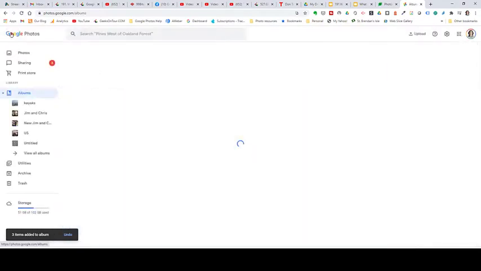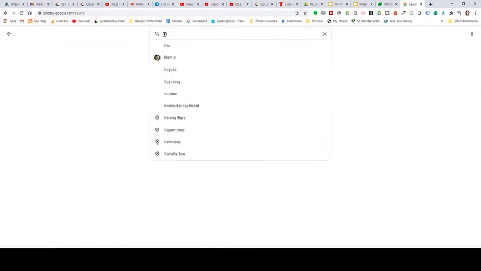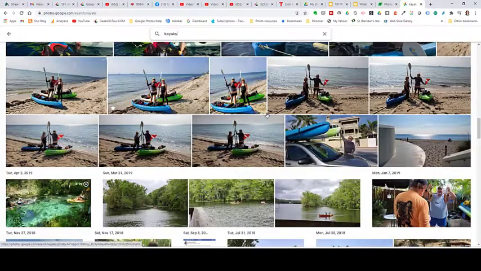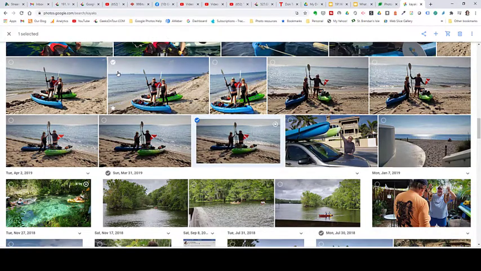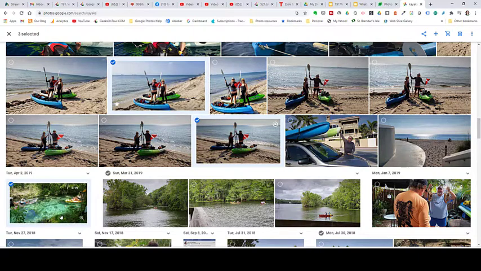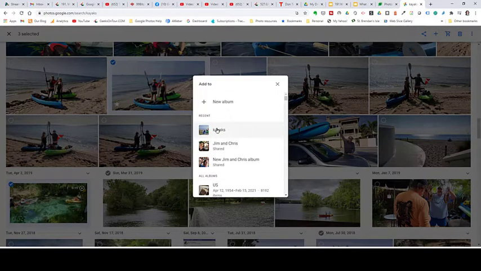The other way, let's say that you're just browsing through your photos, or you search for kayaks out in your library, and you say, ooh, I want that picture, and that picture, and that picture in that album. With those pictures selected, now you click the plus in the upper right hand corner, choose album, and tell it what album you want to put it in, kayaks.